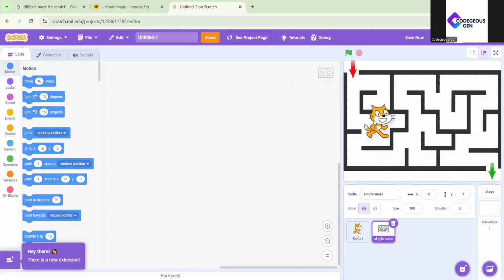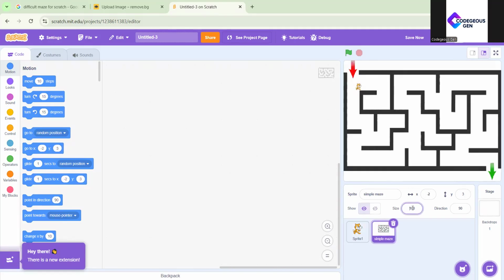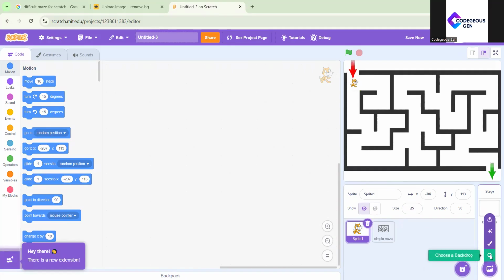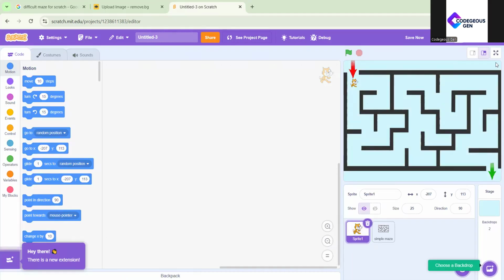Now let's go to code. Okay, I'll take the cat as a sprite to move through this maze. So let's make it smaller, maybe 20. We are going to make it size 20. Or I guess 25 is also good. So let's make it 25. Okay, let's select some backdrop. I'm going to select this simple blue sky backdrop.